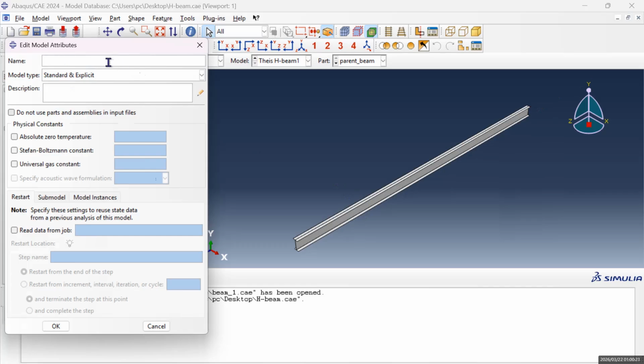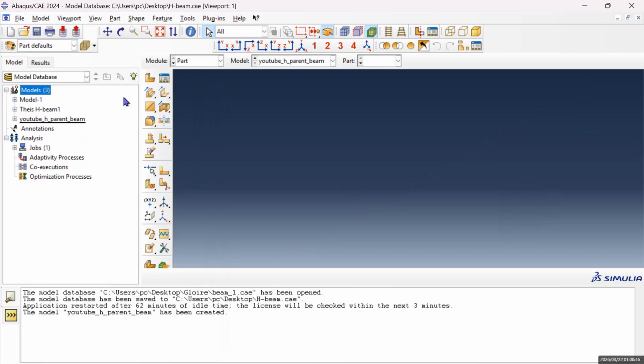I'm gonna say, let's say YouTube H parent beam. It's kind of long though. The description, we don't need any description. We don't need any other things to be checked. You just click on OK. So now we have our three models. The first model is the thesis that I was doing before, and this one is our YouTube H parent beam. Don't forget about it, okay?